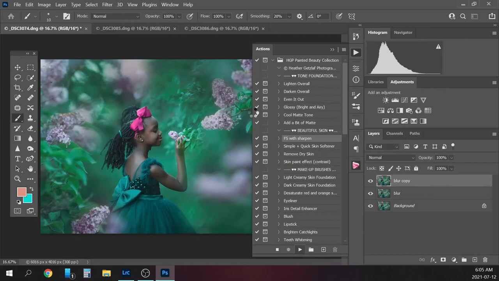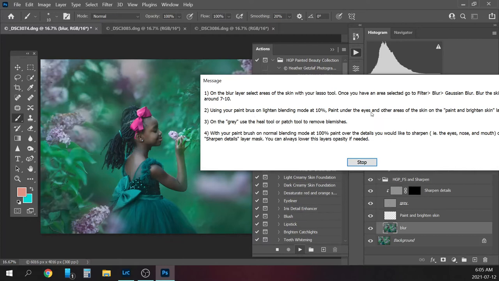And I'm going to hit continue. It just was telling me to make sure my layers were flat. And I will explain this. This is just telling you here that on the blur layer is where you're going to take the lasso tool, grab some of the skin and blur the skin. The paint layer is you're going to lighten up under the eyes or anywhere else on the skin that you want. Gray layer is for all the healing tools. And the sharpen here is for the eyes and mouth. So I will show you how to do those.